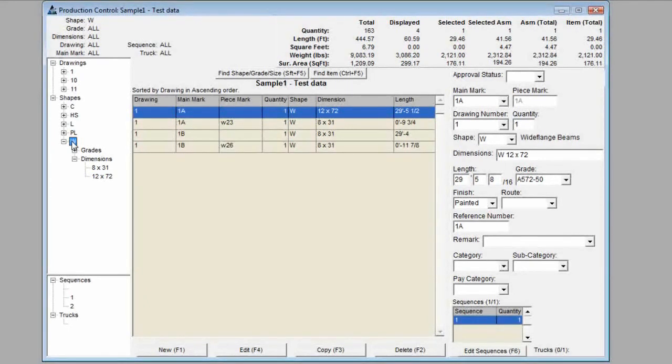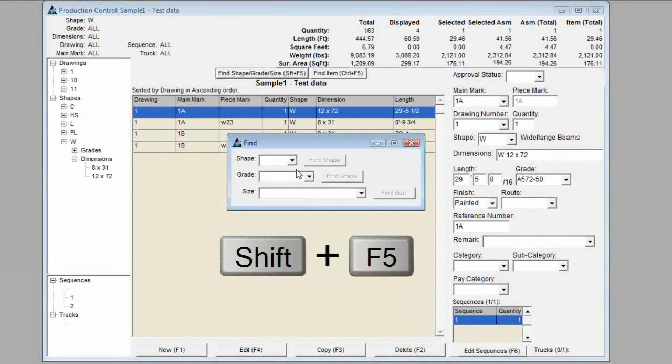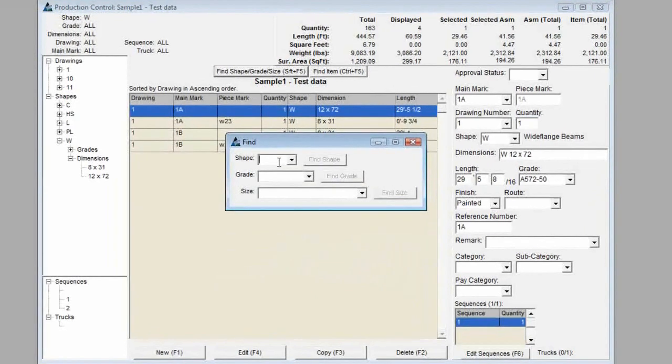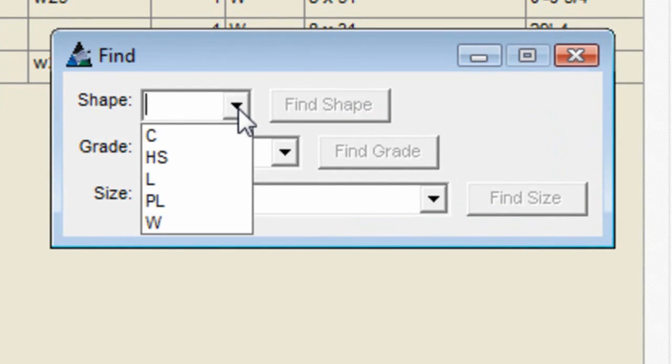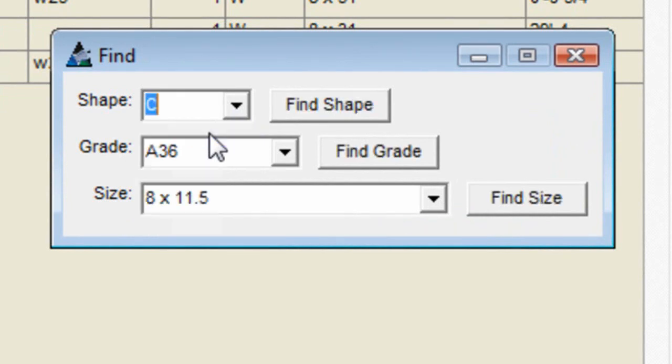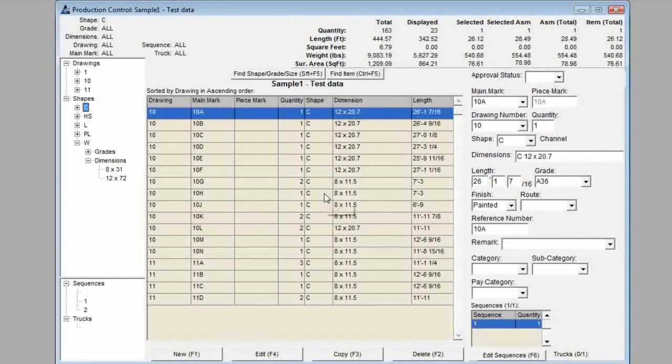Notice also, just above the Sample 1 test job title, that there are two Find buttons. Clicking on the Find Shape, Grade, Size button, or hitting the Shift and F5 keys, will bring up a Find window. To find materials with a specific shape, without regard to grade or size, select the shape from the drop-down menu or type in the desired shape. Let's enter C and click the Find Shape button. All channel shapes will now be shown in the display area.